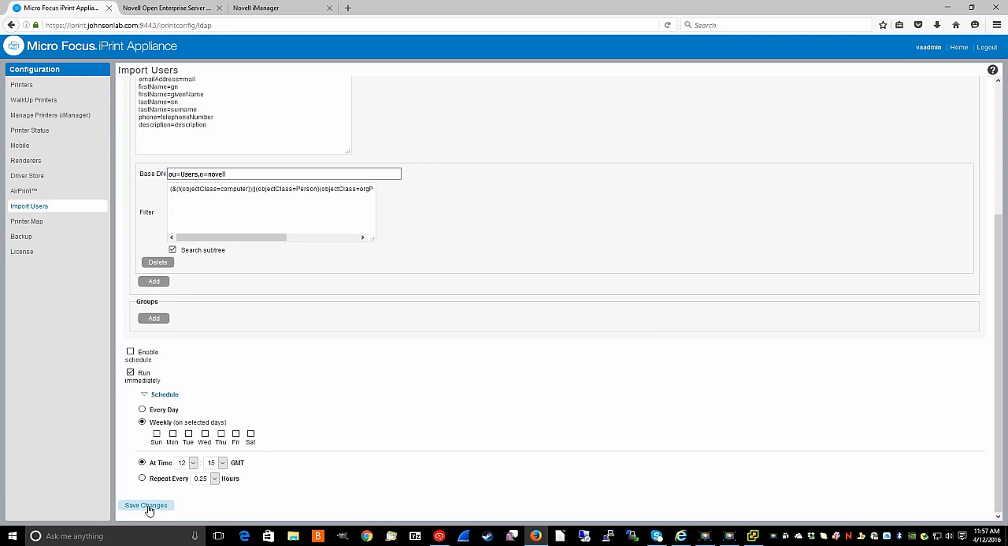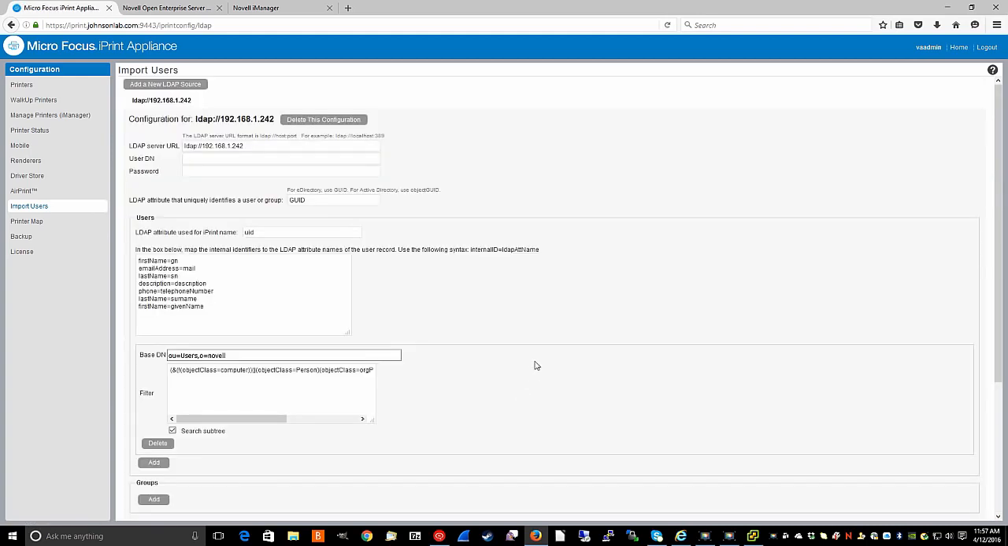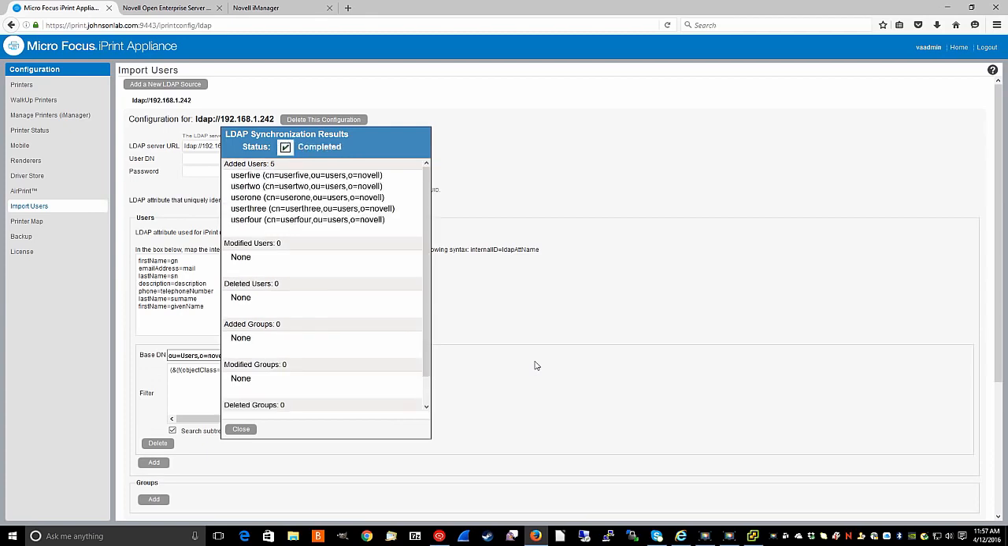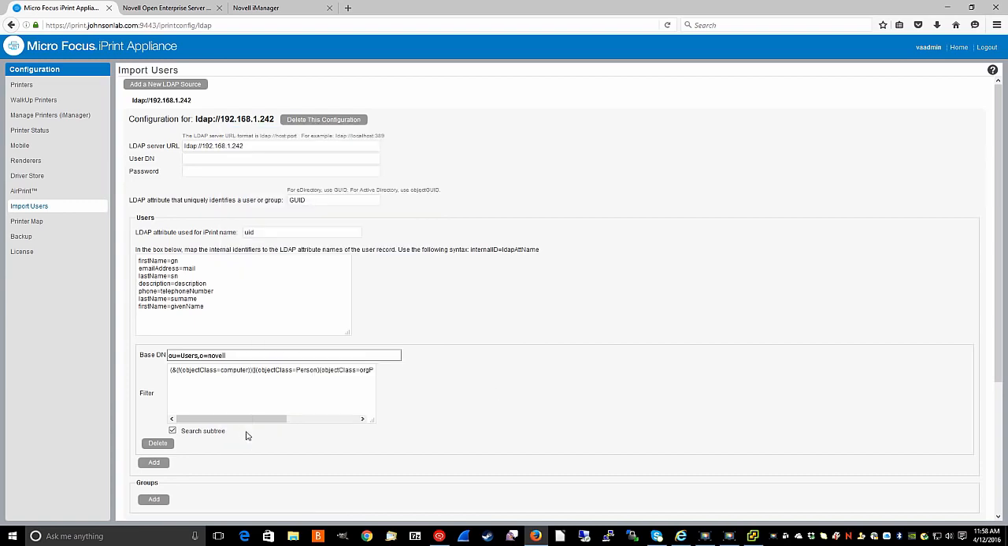When we click on Save Changes, it will execute the import as specified. And here you can see it's gone out to the LDAP server and it has found the 5 users that I have in my users container. We click Close. By default, there is a cron job created to synchronize what we have just imported into the eDirectory on the appliance. And this job runs every 8 minutes.